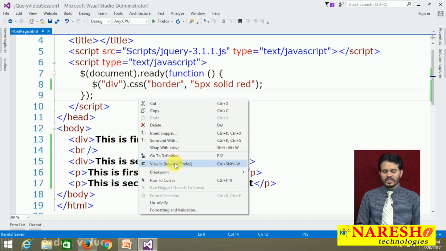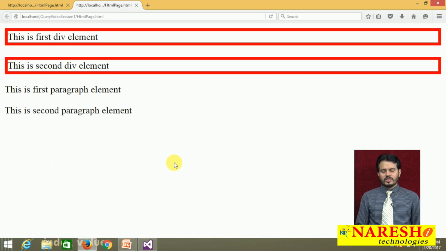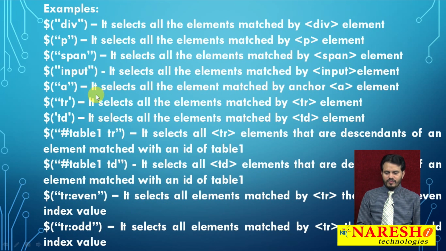So right click on the page, view in a browser. Whenever this page launches in the browser, you can observe very clearly that all the HTML document elements are presented, but only those HTML elements with the div tag are applied with the CSS border. So this is an example of the first one, how to work with the element selector that is available with a div tag.